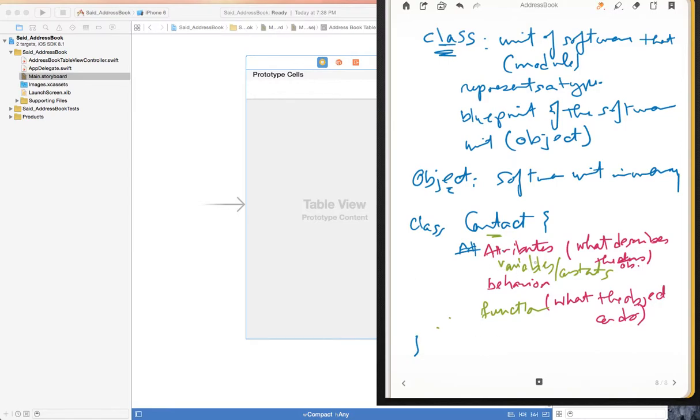okay, what are the attributes of a contact? What describes a contact object? So the contact object is described with a first name, it's described with a last name, it's described with an email address. And this is the simplification that I did and referred to in the previous iteration discussion. You don't have to limit to these three. In fact, the address book that you have has so many more.